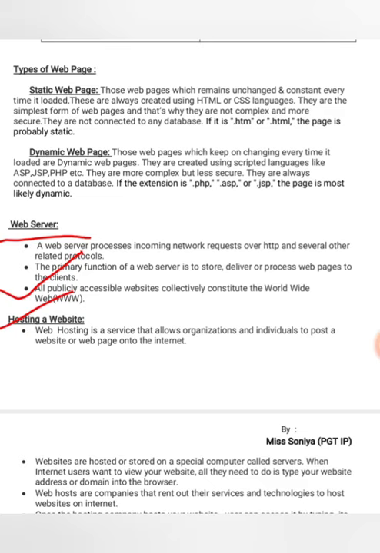So it will not be possible until you host your website. Hosting is something to make your website publicly accessible. To host a website, there is a complete process, which is known as web hosting. I have mentioned a few points about web hosting.